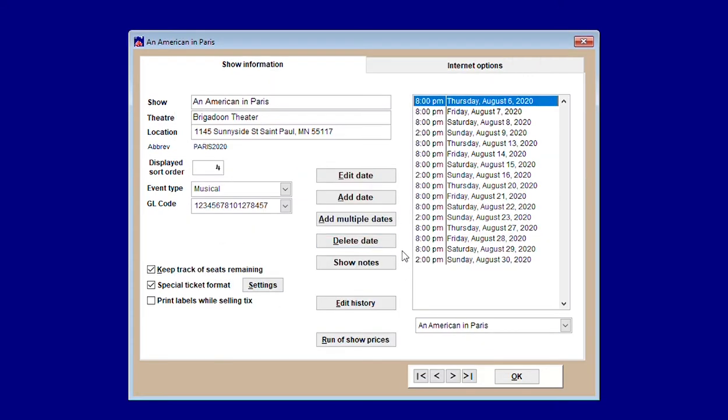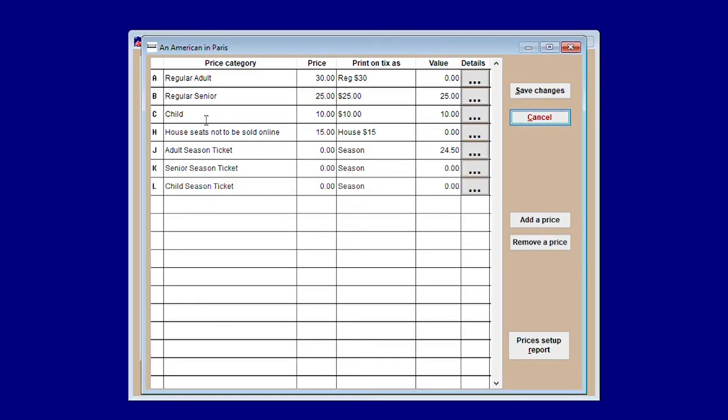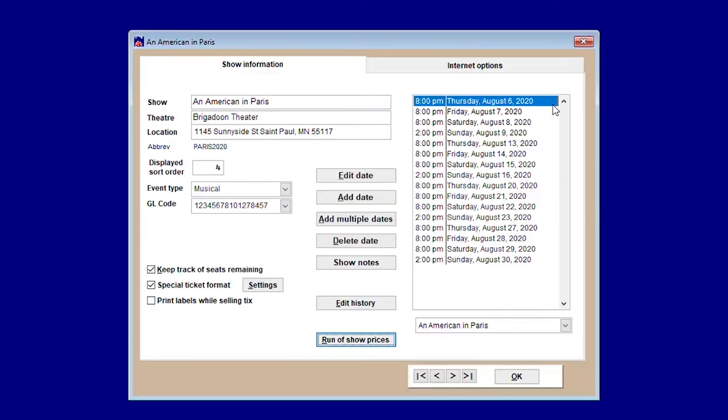Now, the important thing with the mirror show is that we want all the dates to be the same. We can also copy our prices from this show to the mirror show. If you're in version 6, you can use that run of show. If you're in version 5, you'll want to use the copy prices function from the utilities. And of course, if you have any questions about any of these steps, give us a call or email us and we'll be happy to walk you through.